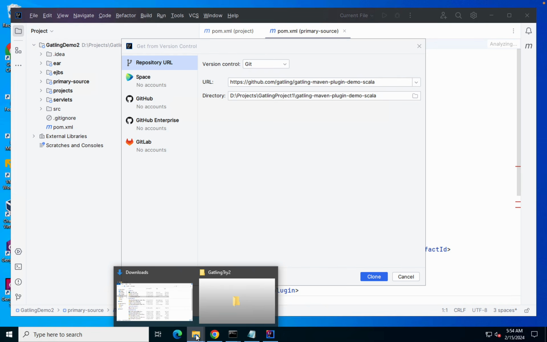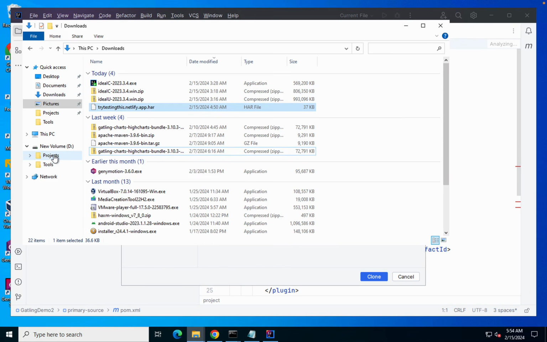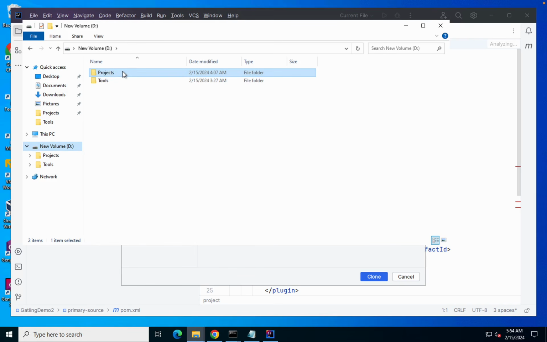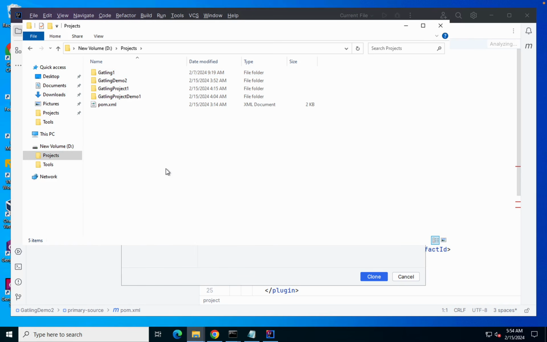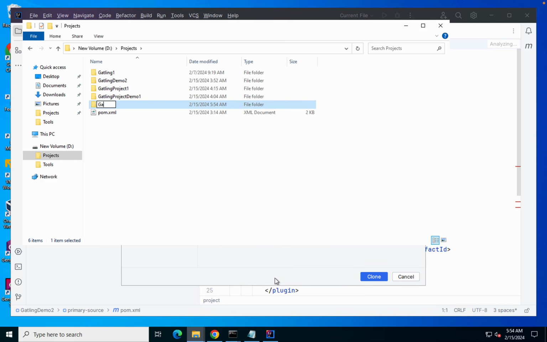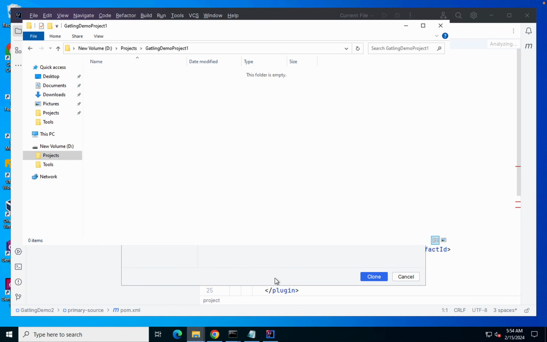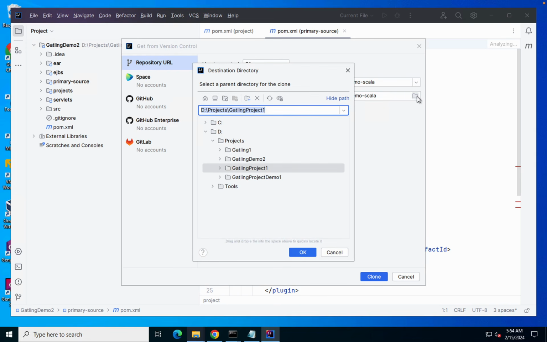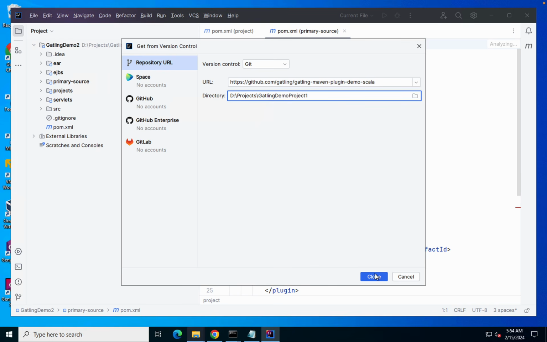In my case, I'm going to go to my D drive, and I have a projects folder. I'm going to create a new folder here. I will call this Gatling demo project 1. You can name it anything, and I can just copy this address here, or I can browse from here. So this is what I need, Gatling demo project 1, and click on clone.